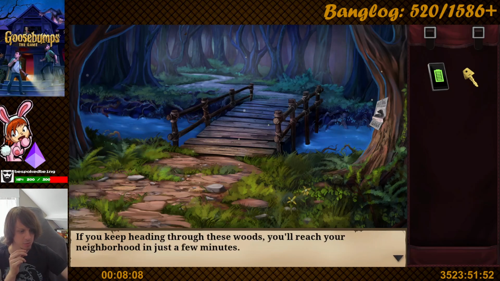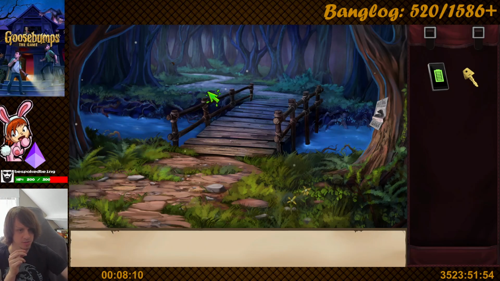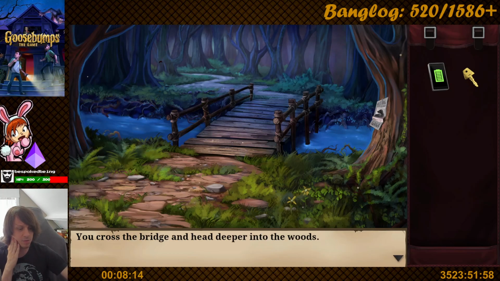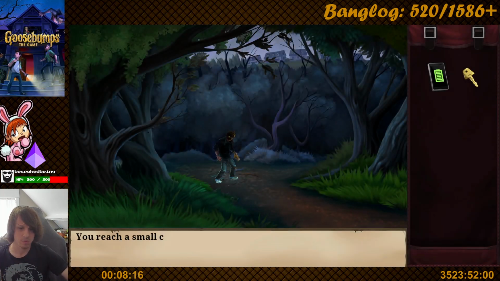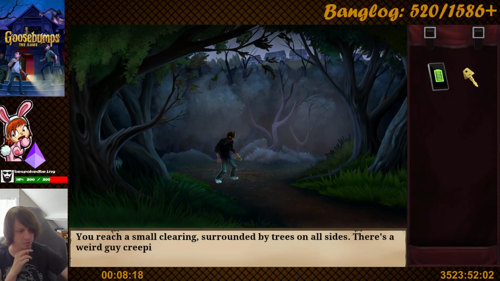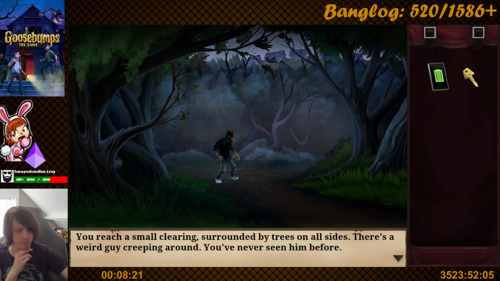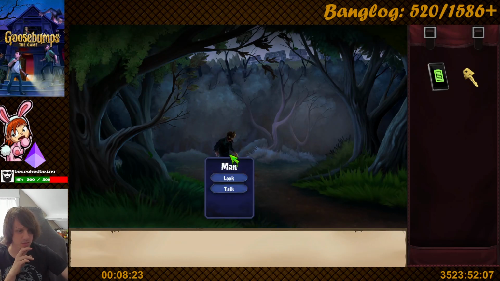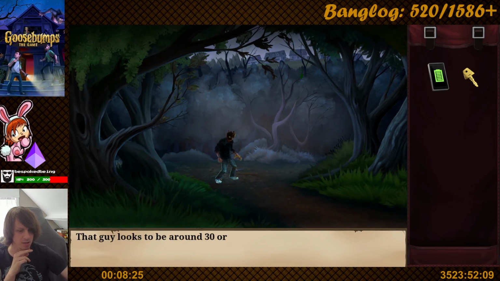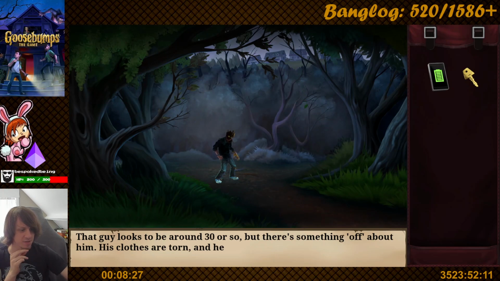If you keep heading through these woods, you'll reach your neighborhood in just a few minutes. Cross the bridge and head deeper into the woods. You reach a small clearing surrounded by trees on all sides. There's a weird guy creeping around. You've never seen him before. That guy looks to be around 30 or so. There's something off about him.